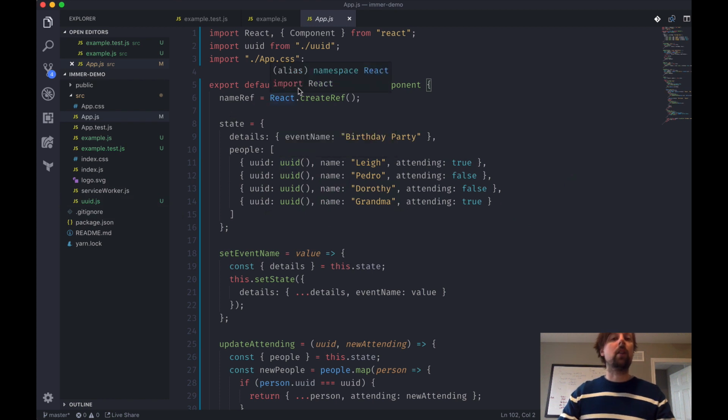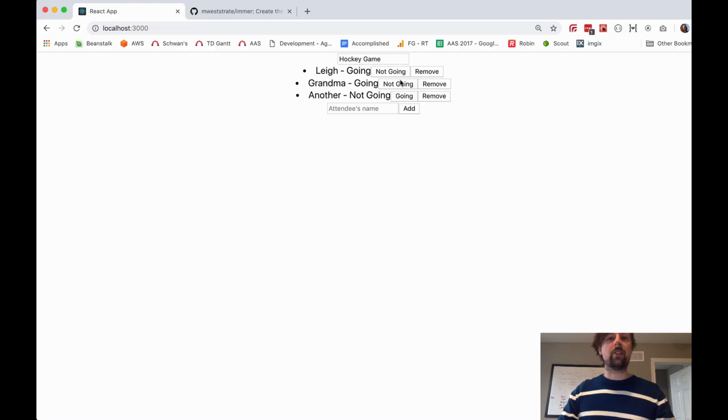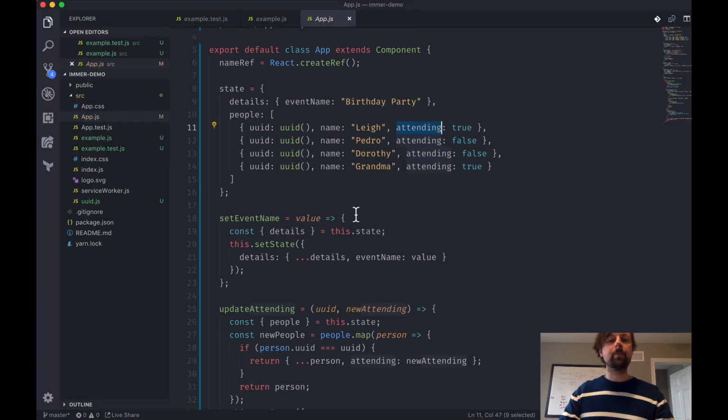Here we've got a component called app, and we've got our state. In the state, we have the details of the event, and right now we just have the event name, which I hard-coded at the beginning to birthday party. And then we also have the people, which is an array of objects where each person has a UUID that's just being generated from this little utility function. They have a name, and then they have an attending status. That's where it's true or false, which makes them going or not going.